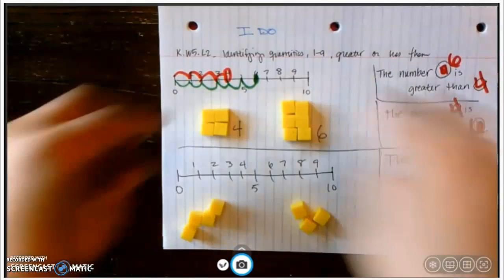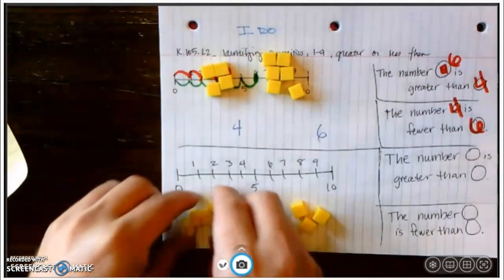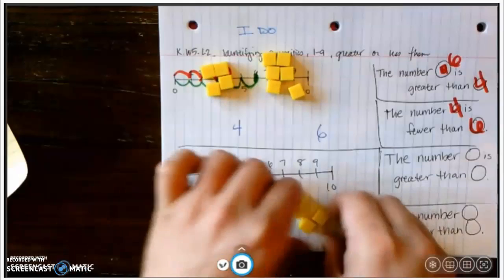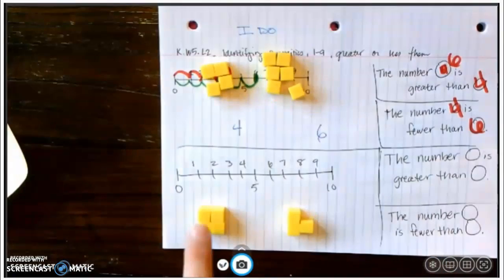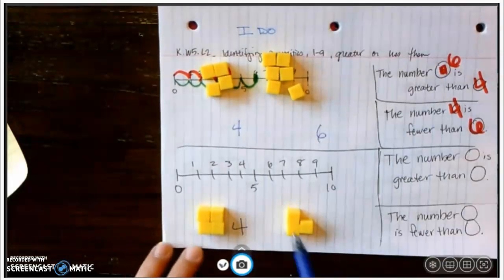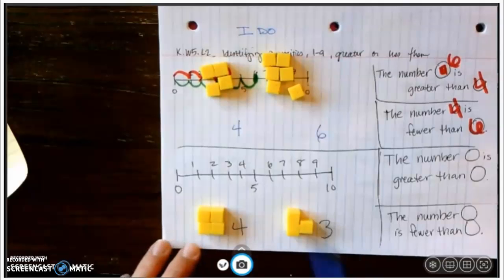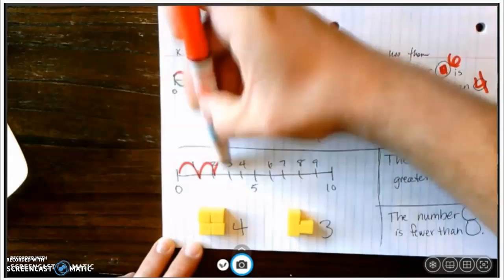Let's do the next one together, okay? So, first things first, I'm going to group them so I can see them neatly and evenly. I'm then going to count them. 1, 2, 3, 4. 1, 2, 3. Then I'm going to match them to that number line. 1, 2, 3, 4.